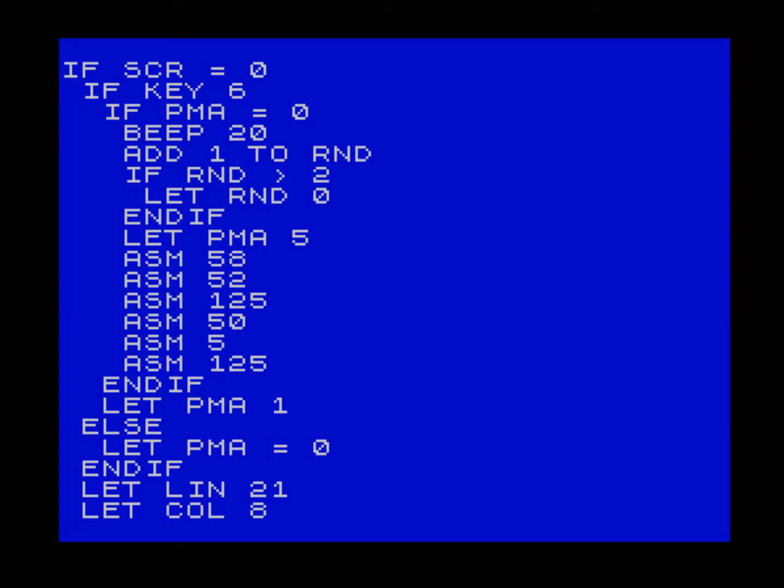It's basically just a keyboard check to make sure that when the user presses the key, it doesn't keep repeating. But if PMA is 0, it means that the user is allowed to change the control. It makes a little beep. It adds 1 to rand and checks if rand is greater than 2.